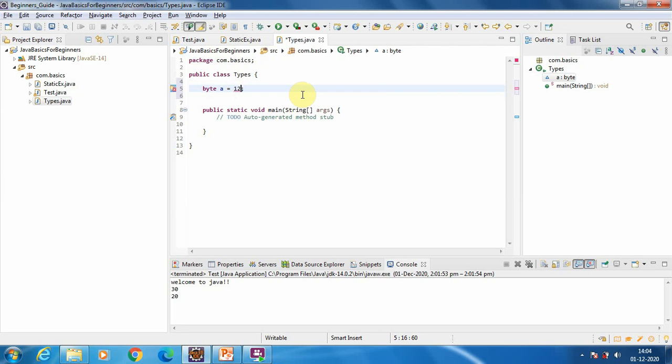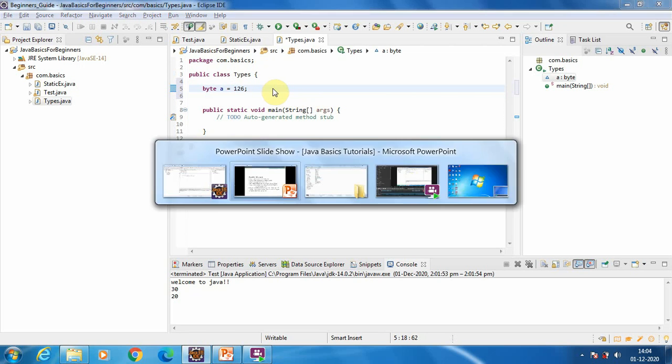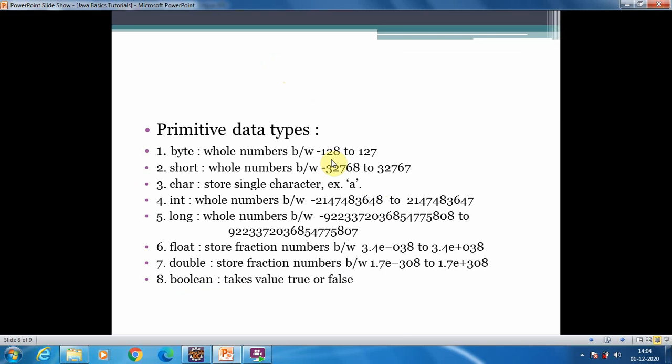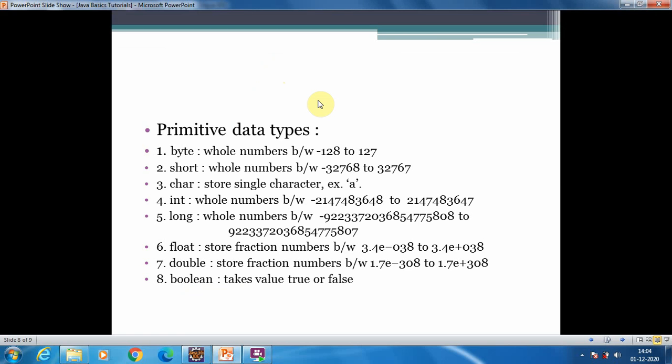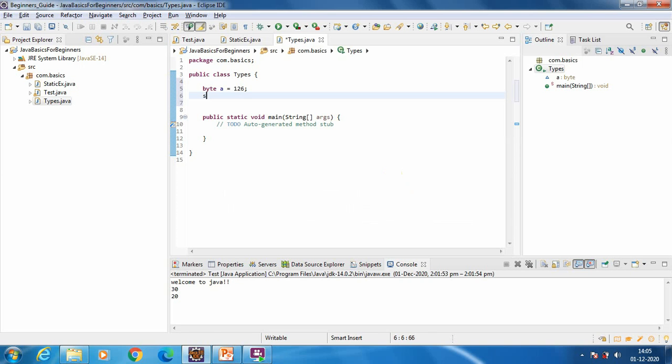So we need to make sure that whenever we declare a variable of type byte, the value is between -128 to 127. And the next we have short. Again, short is a whole number. It means it doesn't hold any decimal points. Short is a whole number which ranges between -32,768 to 32,767. Let me show you how to declare it. Short b equals some value.